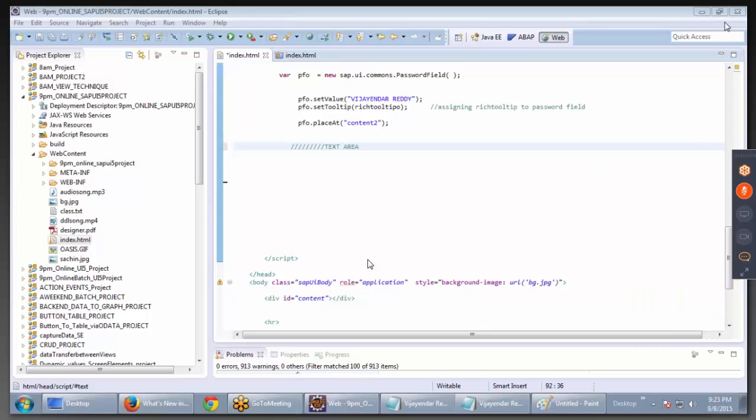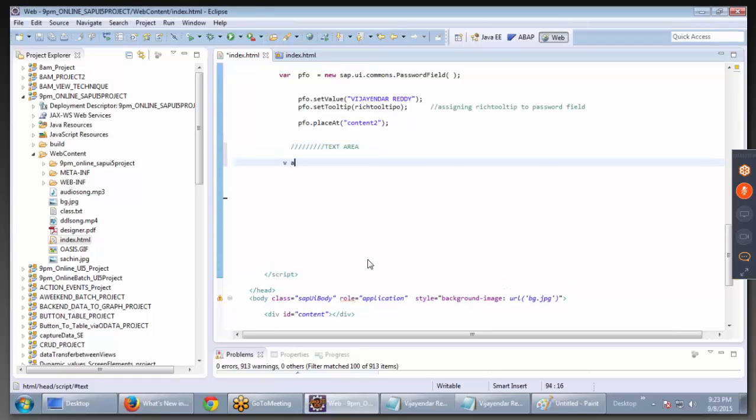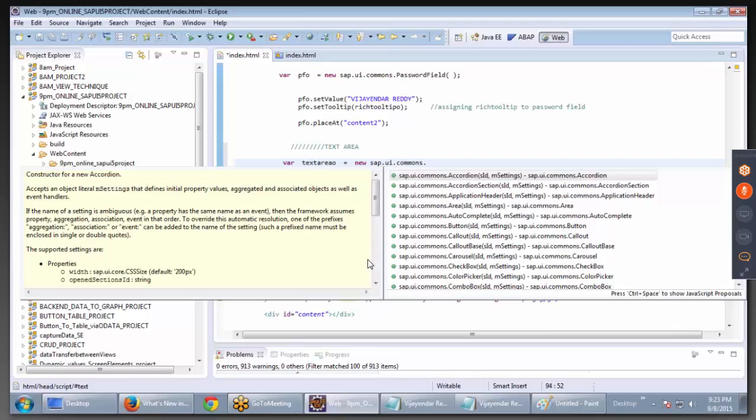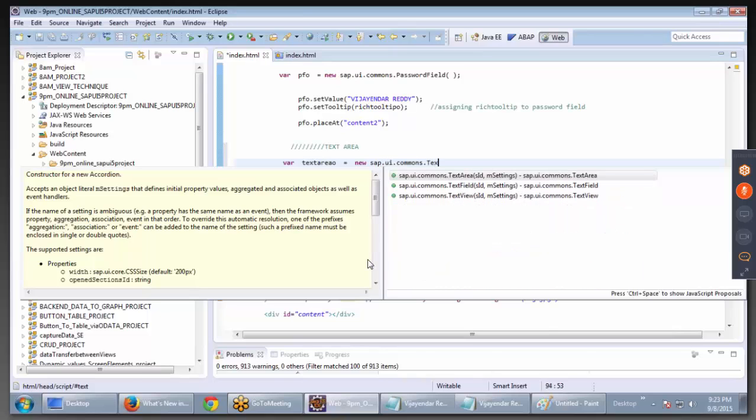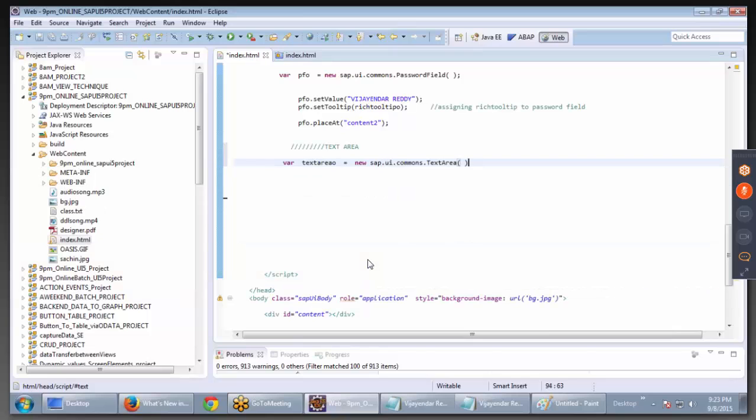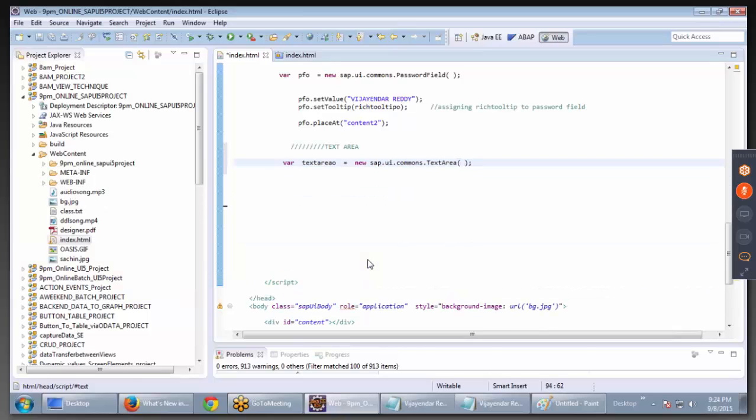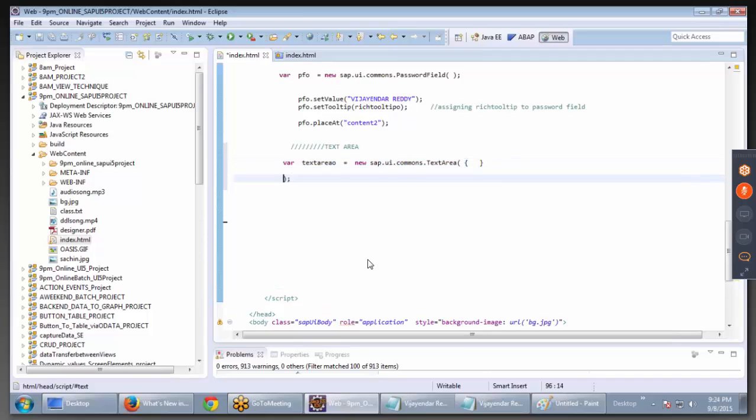Okay. So I want to use text area, then what can we do? We can create a text area object equal to new sap.ui.commons, that is a package name. We are going to use other packages also in the coming classes, but as of now we are using sap.ui.commons dot TextArea, and under text area you can use some properties.